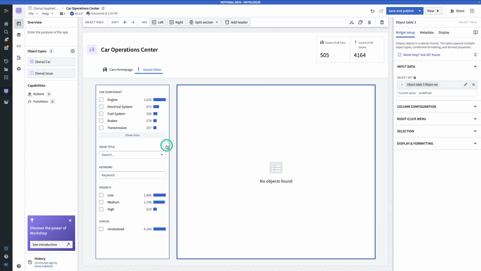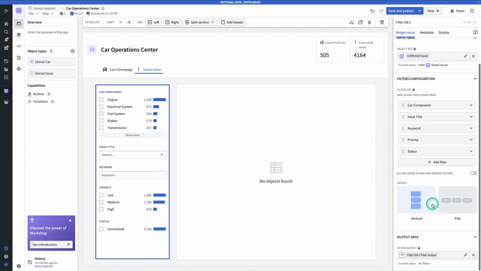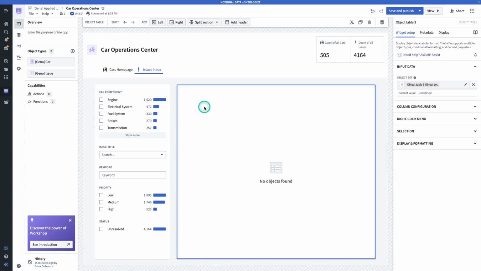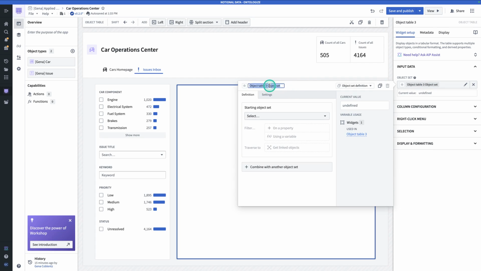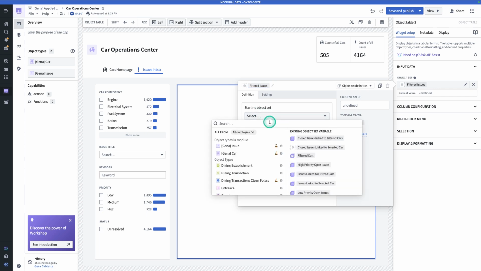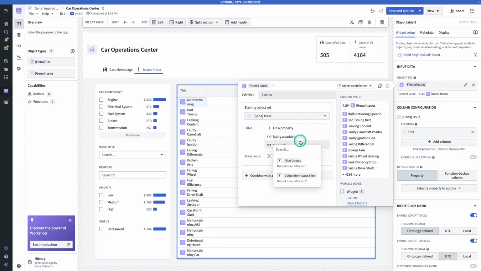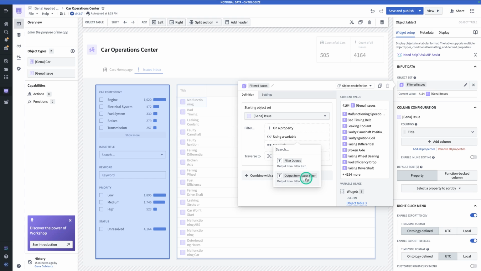Before we actually do this, let's rename the filter output from the filter list so we don't get confused. So let's call this output from issues filter to distinguish it from the last one. Now back in here, let's configure our object set. So click back into here, and we're going to call this filtered issues. The starting object set is going to be issue, and we're going to be filtering using a variable using output from issues filter.